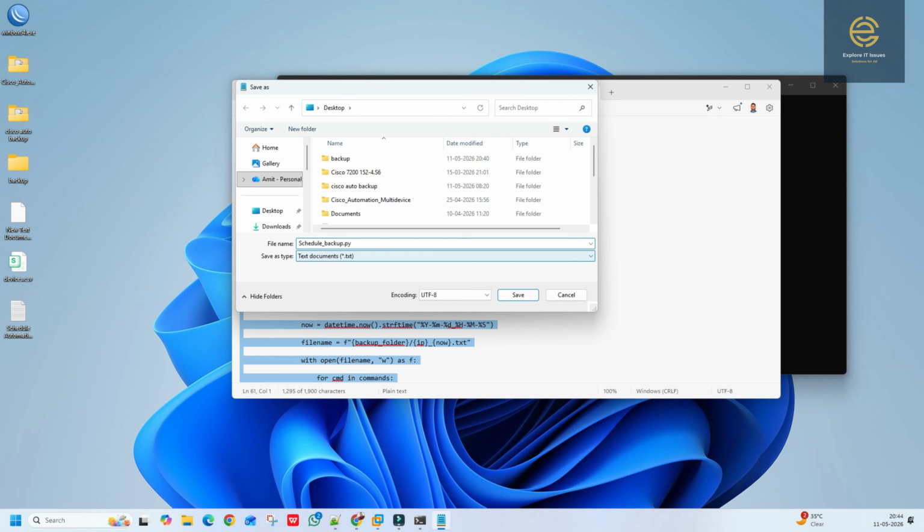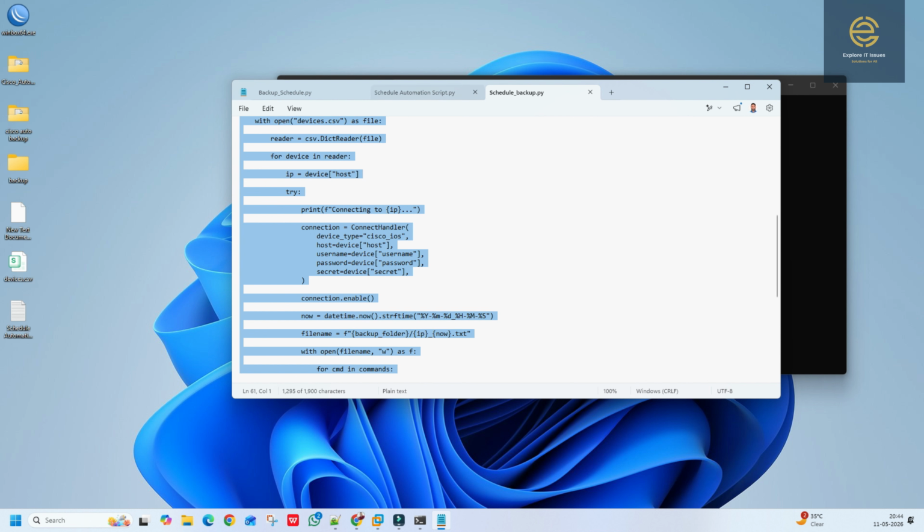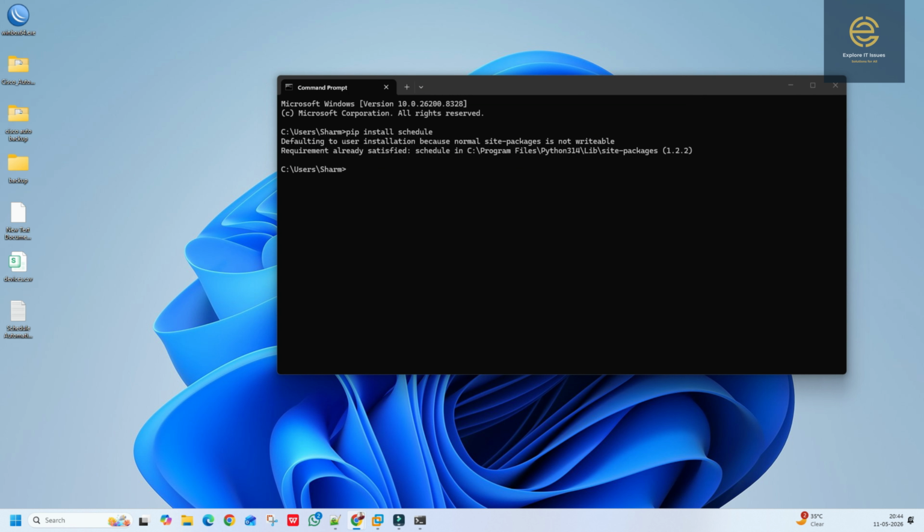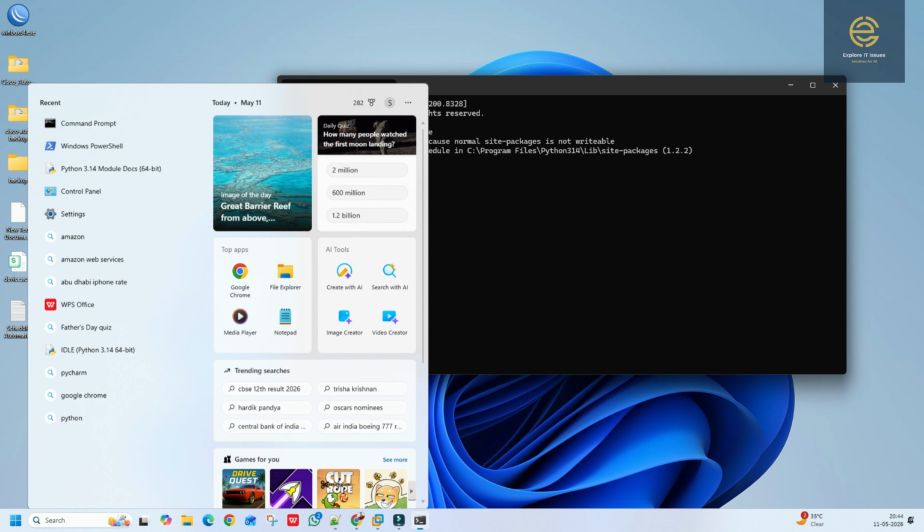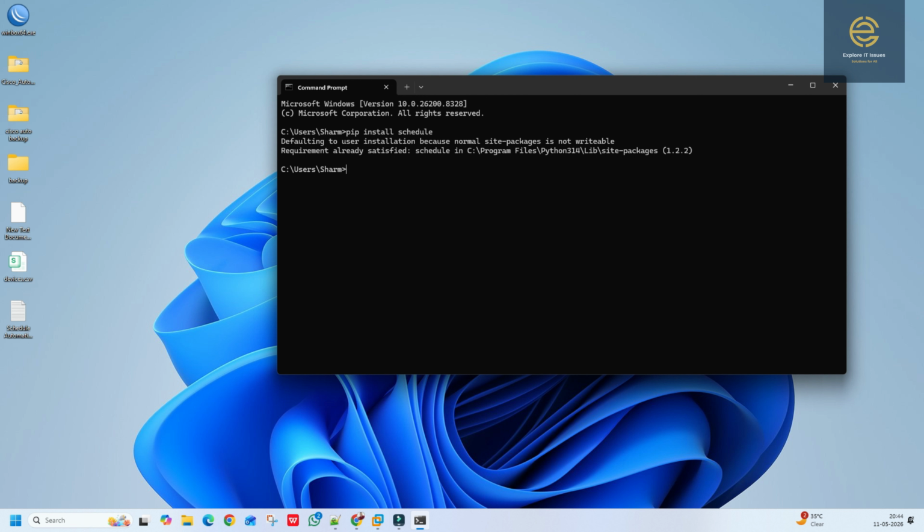I am renaming this schedule backup.py. We add the .py because .py is the extension of Python, so to run a Python script we require the .py extension. I am saving it on the desktop. Once this file is saved, I go to cmd or PowerShell.